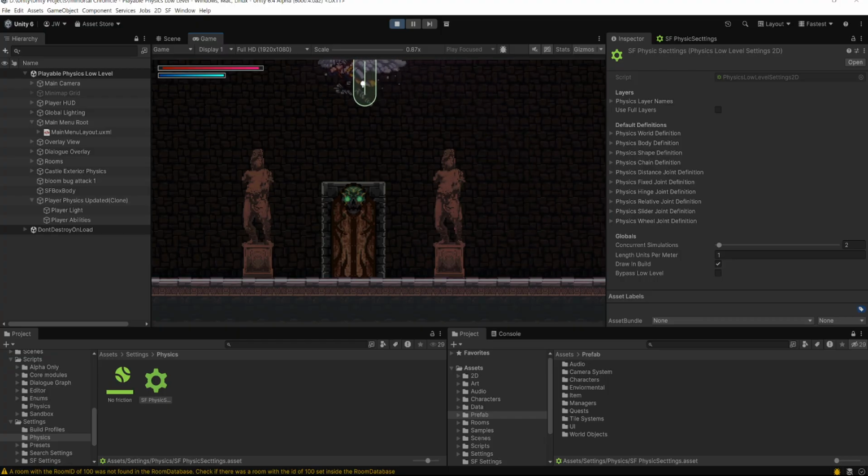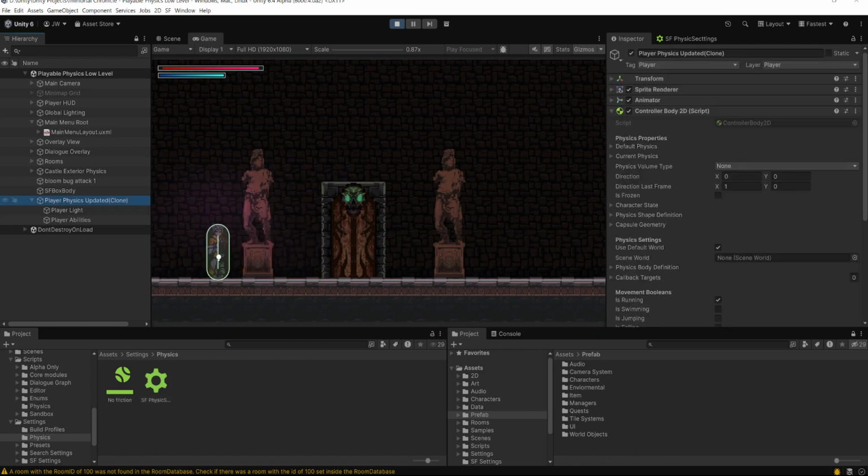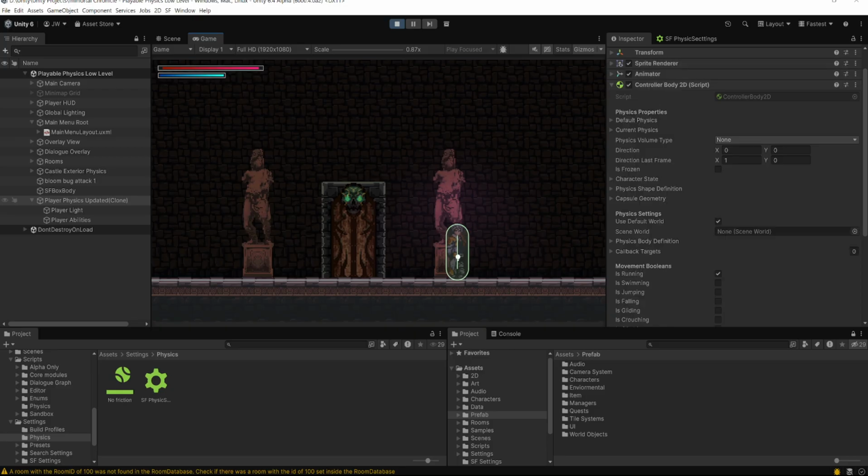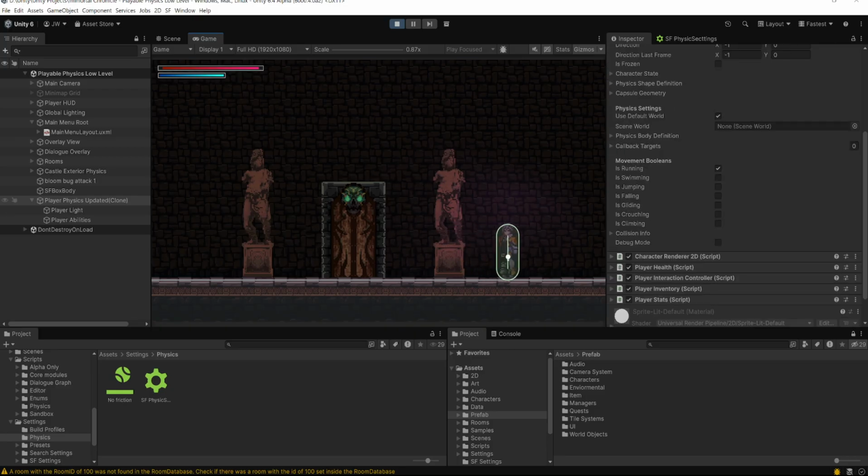I need to update the shape size changing whenever I crouch, because if I crouch right now, yeah, the shape size doesn't currently do that. That's one of the last things I need to do with the controller. But I wanted to go ahead and show this off. Basically, this custom component I created, controller body 2D, keeps track of if I'm currently running, which I have as toggle mode. If I'm swimming, jumping, falling, I can go gliding, crouching.